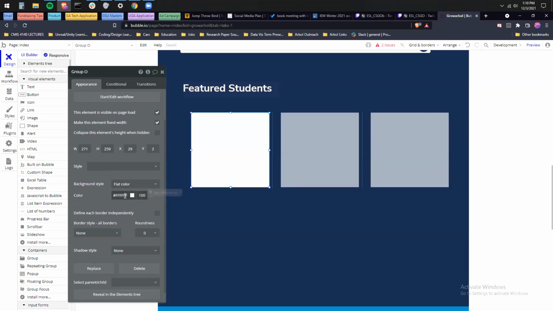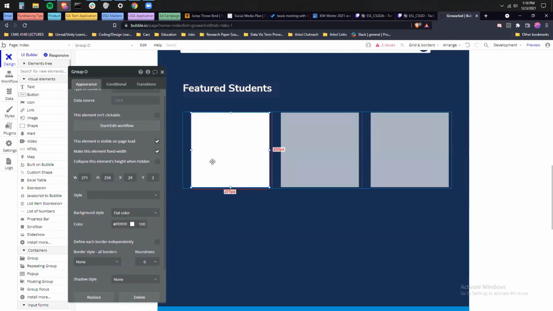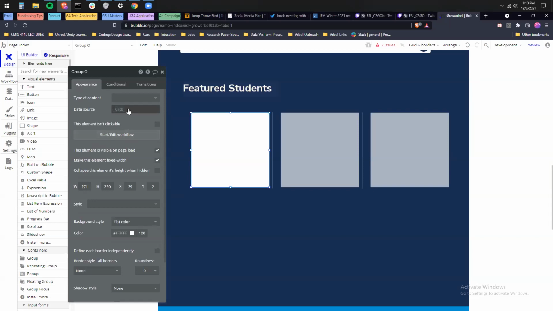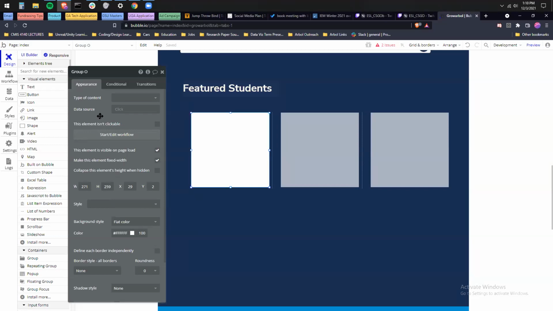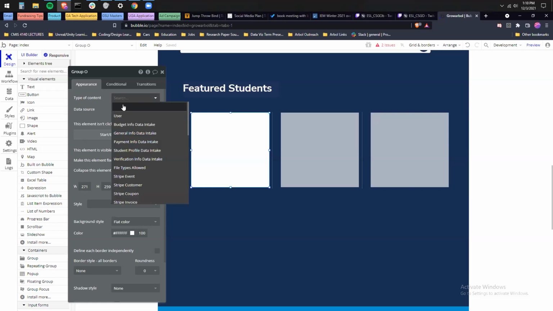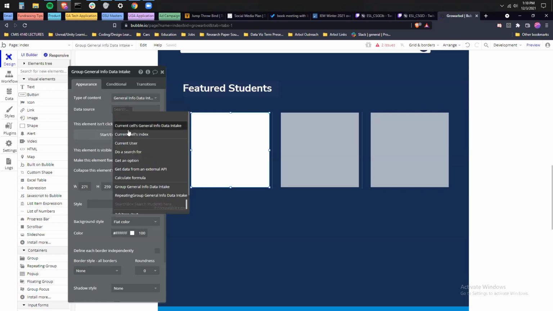There you go. So now it'll pop up. We can leave it white for now. You can change the color later. And then probably at the very top, you want to show their picture. Do they have pictures? Yeah. So actually just go ahead and leave that. The group, the type of content will be the general. And the data source will be the current cell. Yeah, up at the top.